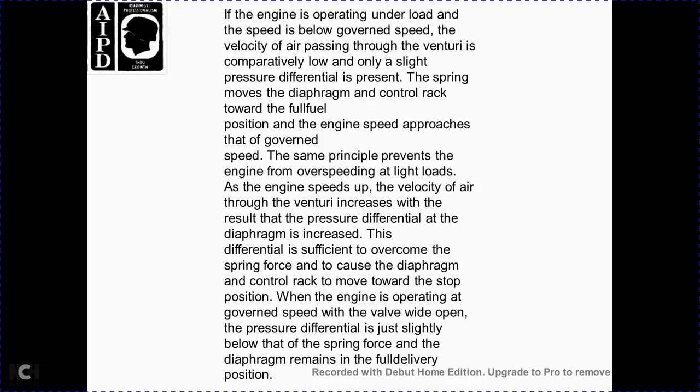In the engine operating under low speed, below the governor speed, the velocity of the air passing through the venturi is comparatively low, and the pressure differential on the diaphragm side, with the spring, moves the diaphragm control rack toward the full fuel position. As engine speed approaches governor speed, this simple principle prevents the engine from overspeeding at light loads.